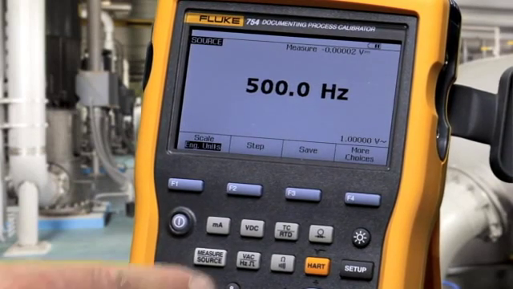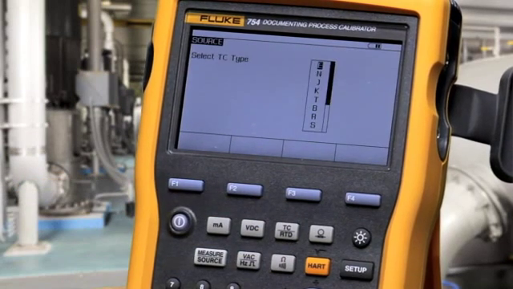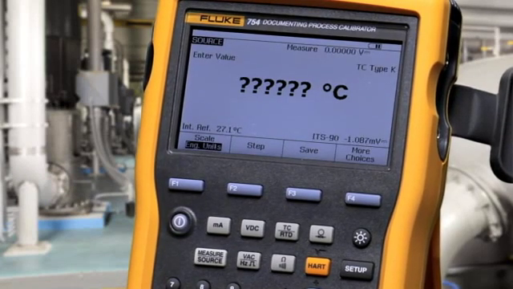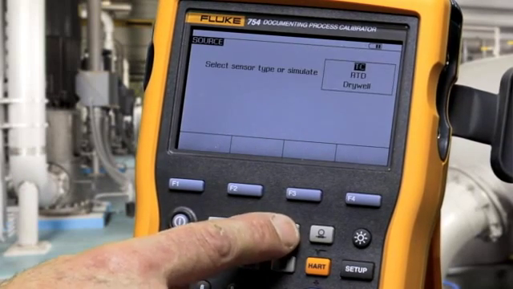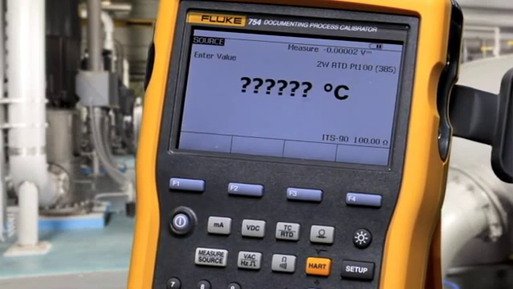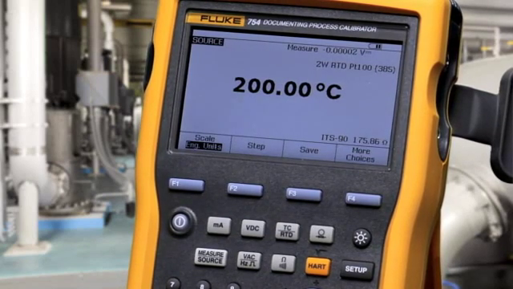To source temperature, select the thermocouple RTD. For thermocouple, make your connection in the mini connector, select your function, and type in the value that you want to source. To source an RTD, select RTD, select your RTD type, type the value that you want to source, make your connection, and apply that temperature value to the device you're testing.